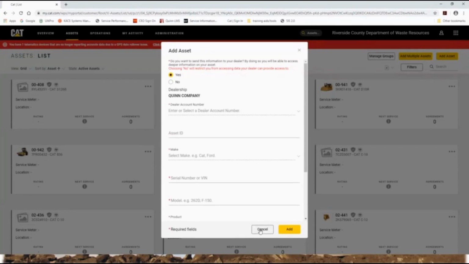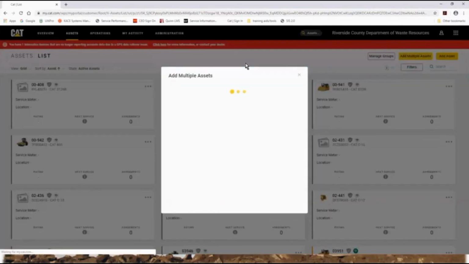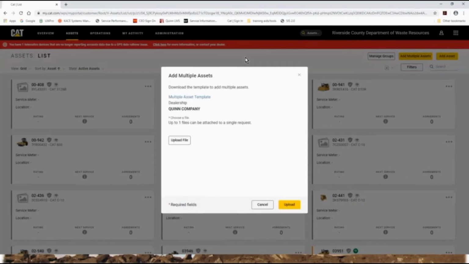You may have equipment that's purchased or that's maybe non-CAT equipment you want to add in there, or you can add multiple assets. When you click on multiple assets, it will open up to a link on here. And when you hit the upload file, multiple asset template right here, it will open an Excel spreadsheet, and it's real easy to fill in, and then you hit upload and it will auto populate for you and save you a lot of time.